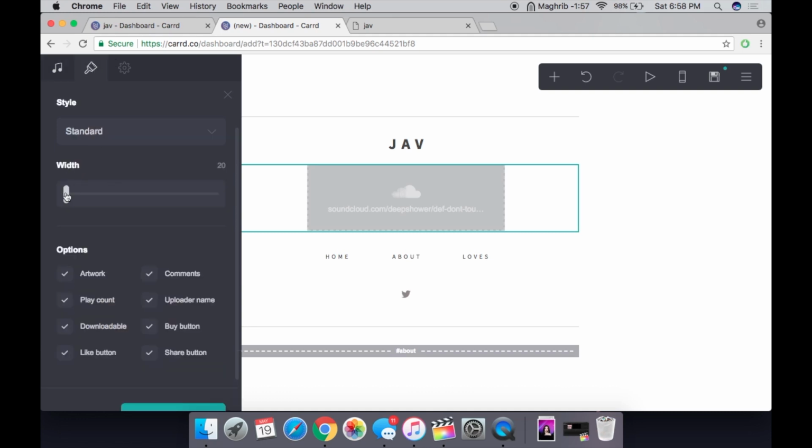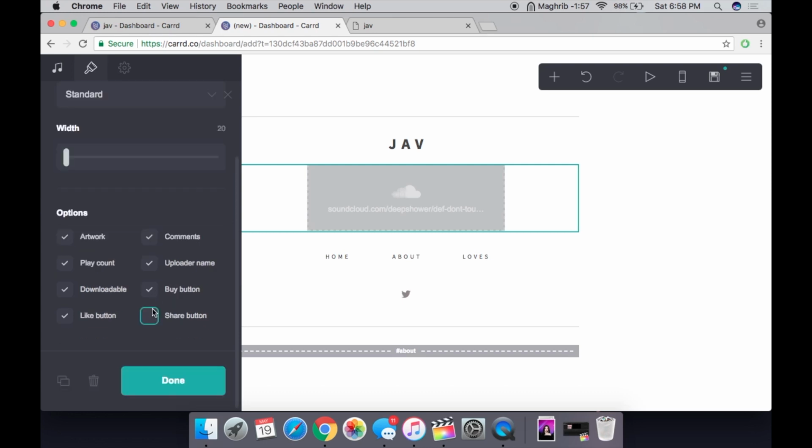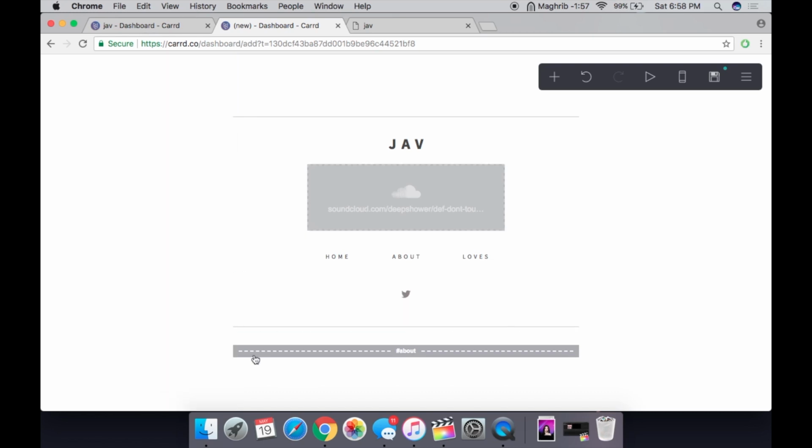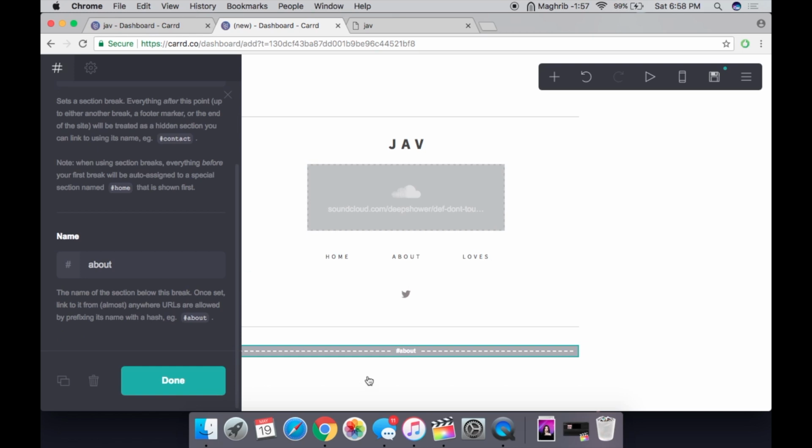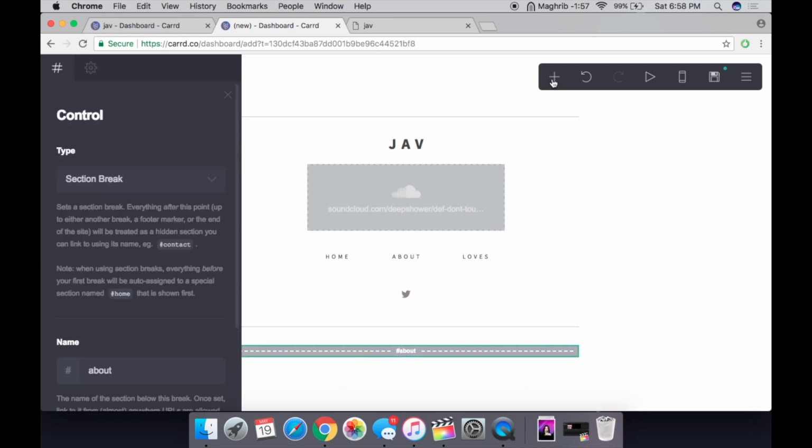And you can also change how it looks here, which is really cool. But I don't want any of these extra things, so I'm just going to take them all off and then click done. And then there, first page done. That was so easy.